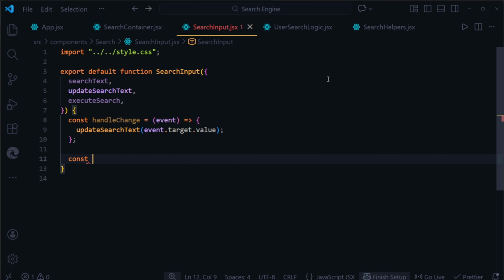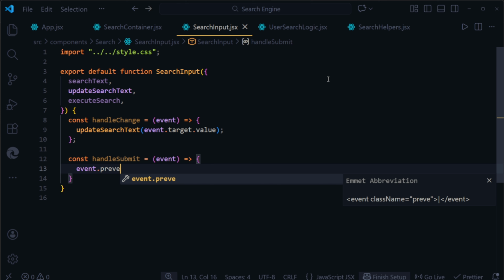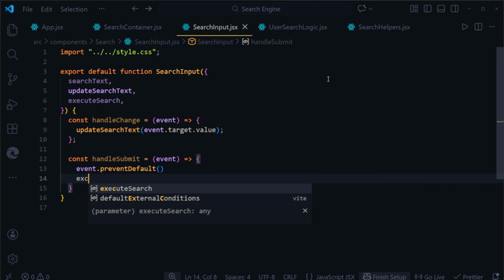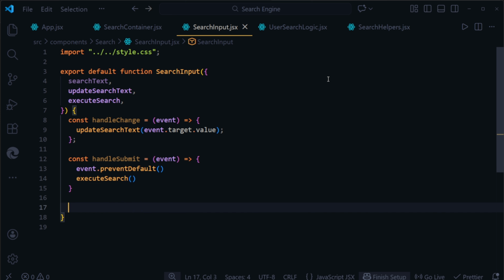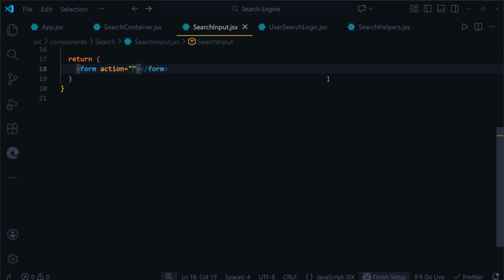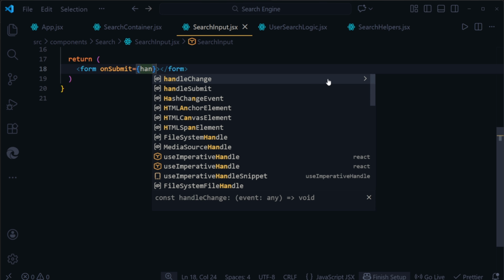Below this, we create another arrow function named handleSubmit, which takes event as a parameter. Inside this handleSubmit arrow function, we will use event.preventDefault, and below that, we will call executeSearch. At the bottom, we will return a form. Inside the form, we will set onSubmit equal to handleSubmit.